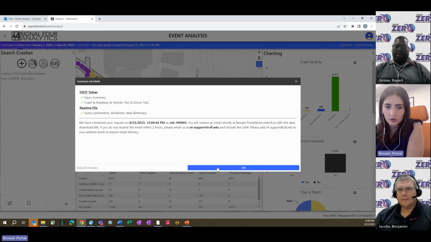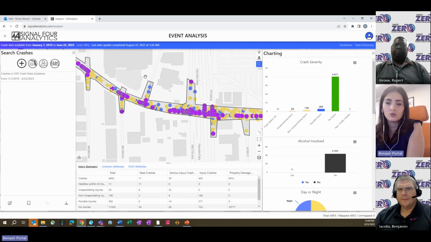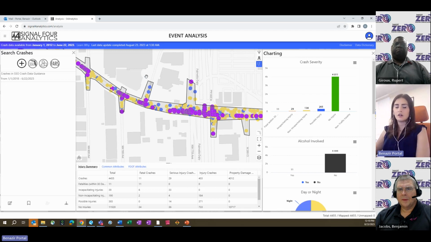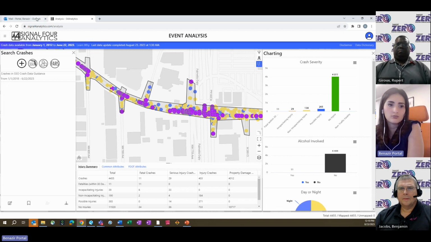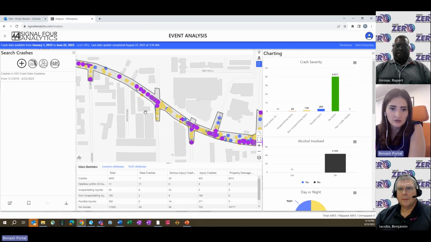If you're a Signal 4 user, you already know that once you hit the download request, it gives you this message, and an email once the data is ready will be sent to your inbox, and you will be able to download a zip file that will have the additional information. So for now, I will give it a minute until it downloads.